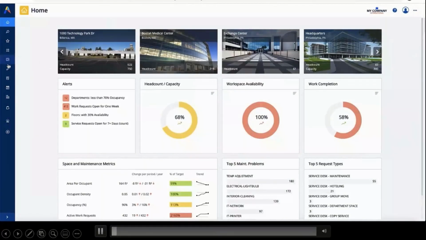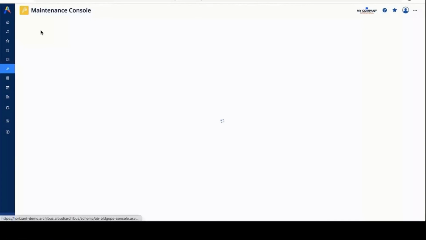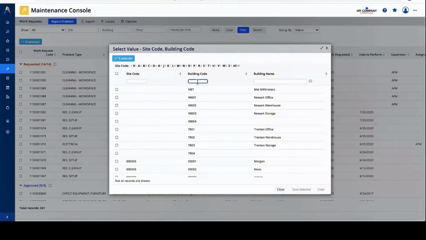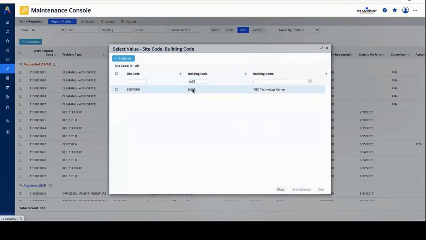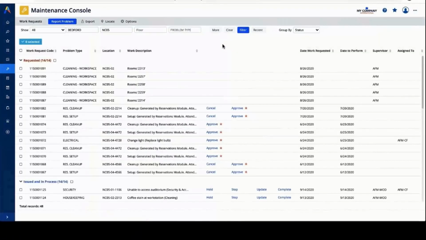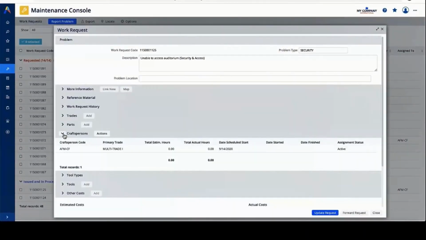And very straightforward. Back to the maintenance console. There's a big difference for this work request. Remember, I did not add an edit or approve function. First thing we're going to do is look at the building that we need to evaluate. So we'll go to the TGD Technology Center, or NCO5. Go ahead and filter. And if you look at issued and in process, there's our security ticket. So we've bypassed the request and approve process and gone right to issued and in process for the system.